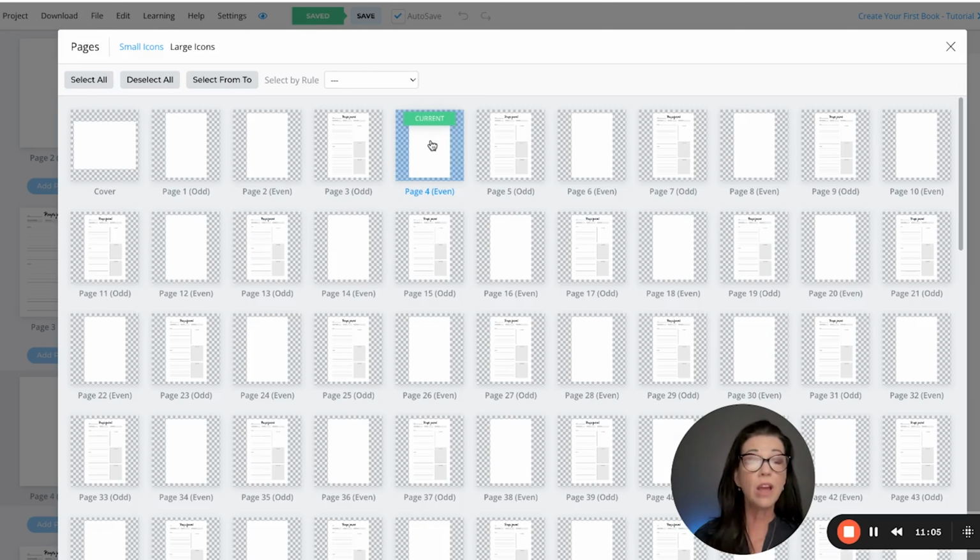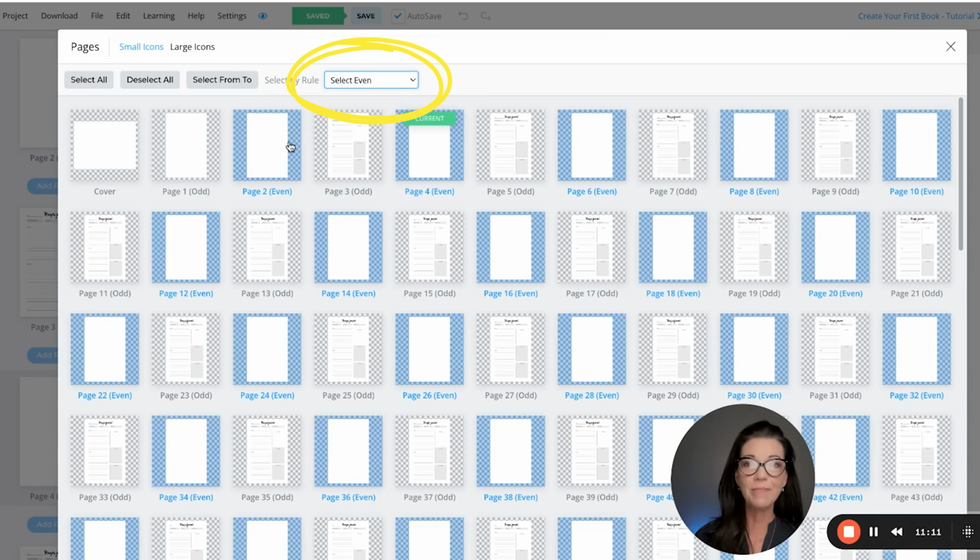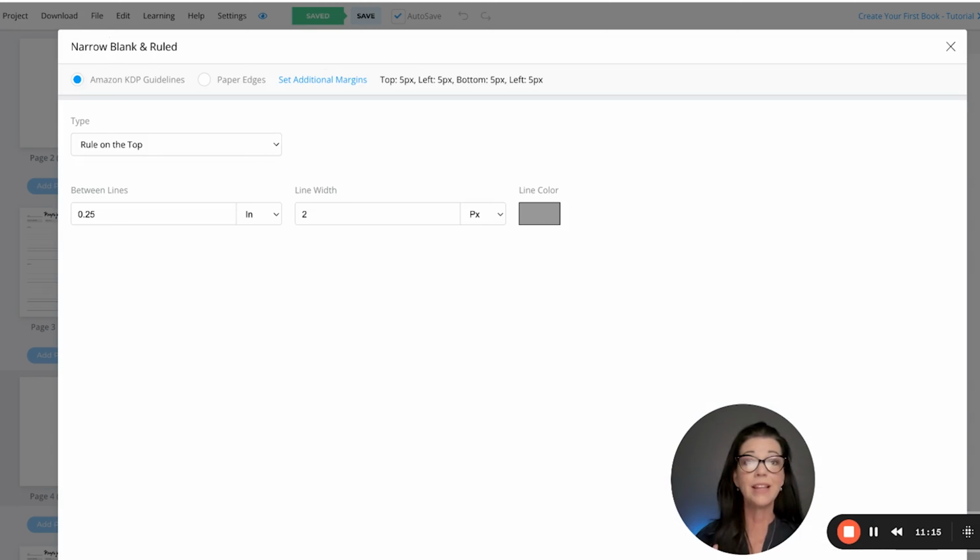Now it's on all of the odd pages. So I'm going to click here. It's on all the even pages. So I'm going to select even, deselect that page, and it's going to automatically place it into every single page. Now, do I want that first line rule at the top or that rule at the bottom? I'm going to go ahead and leave it at the top. The space between the lines, I'm going to keep, and then the line width at 2 pixels. You can change this later if you need to.